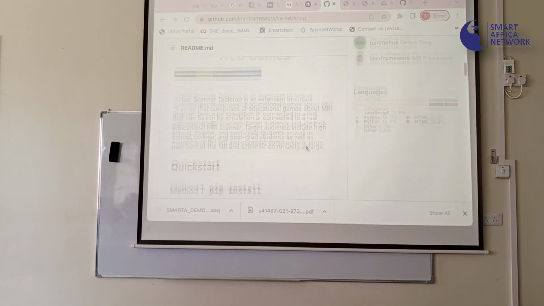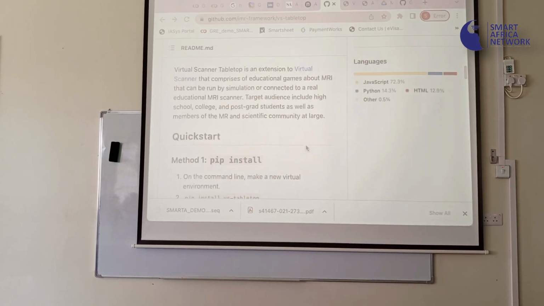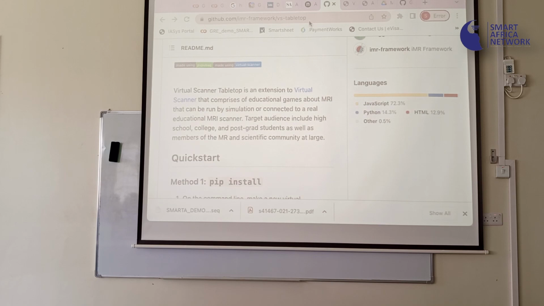But what I think is also equally relevant, if not more, is if you can punch in that URL on your web page. Can you go to that if the URL is visible? I just read out github.com/imr-framework/vs-table.com.